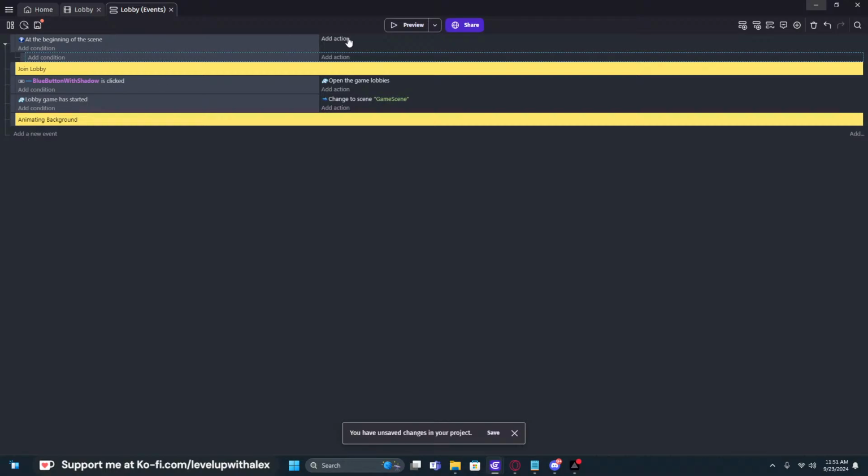You could run the action here. A beginning of the scene condition in GDevelop does not require a trigger once. This is a trigger once on its own. So for each player who joins the scene, whenever someone loads in, it'll trigger. If we reloaded the scene, it would trigger again, every time we enter this state.